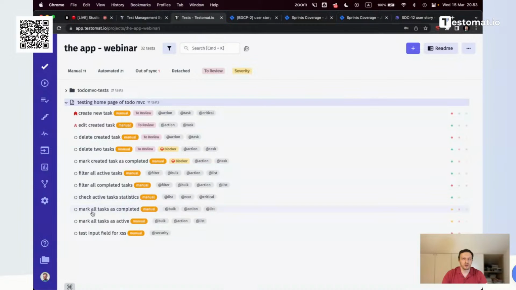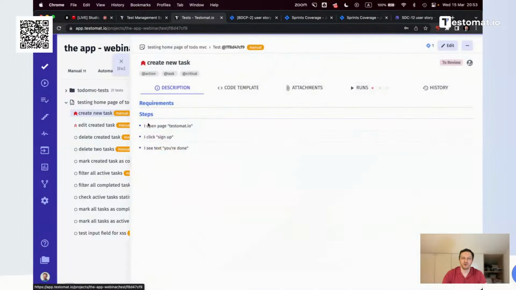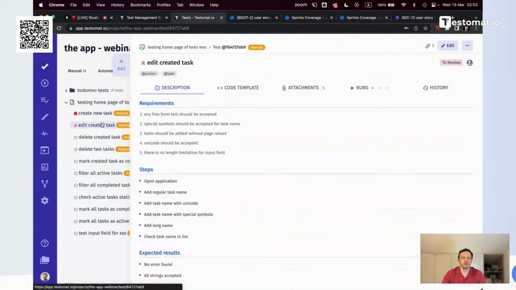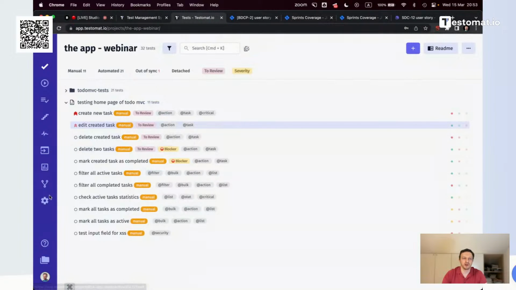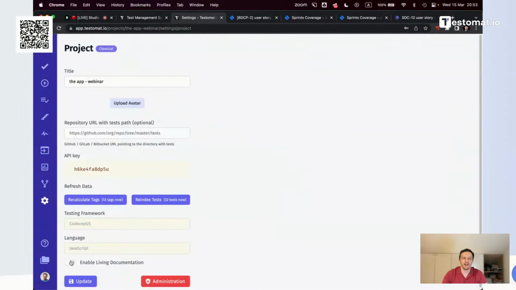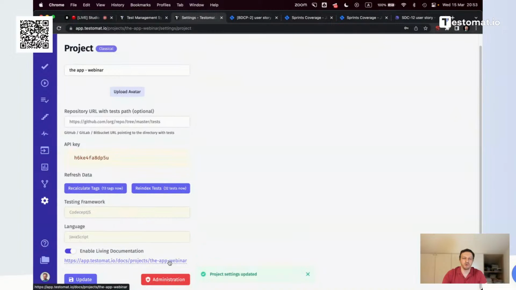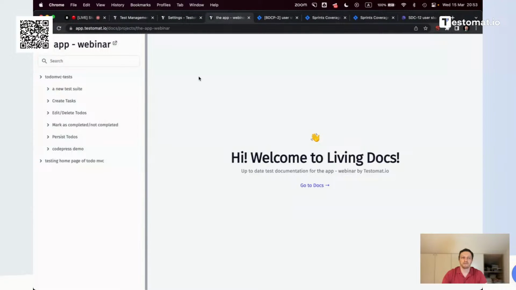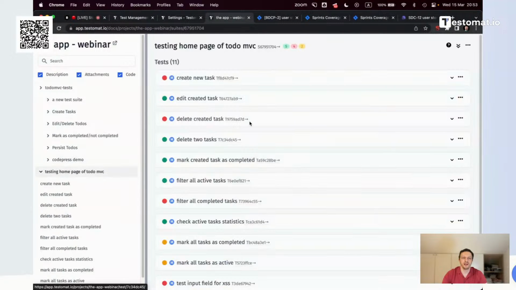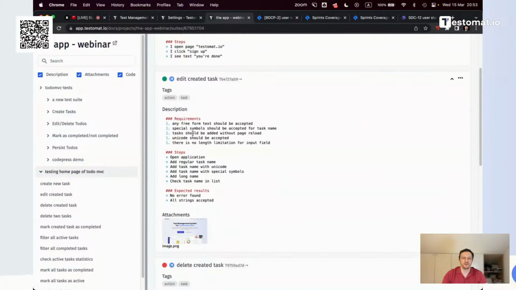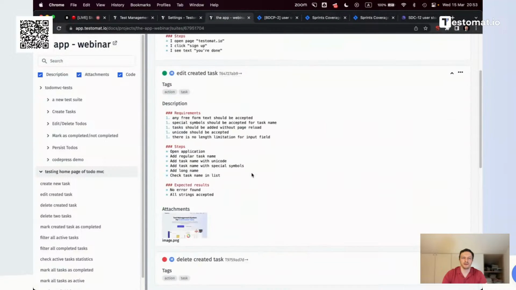Okay, so let me show you the documentation here. If you are working with test cases, and if you keep your test cases in a nice way that is described well, you would like to share this with your developers. So we recently implemented the living documentation here, so you can enable living documentation. It means that we will give you a link to the repository that you can share with your team members, and here you can see the list of the test cases, with all the descriptions and the screenshots if you have such.